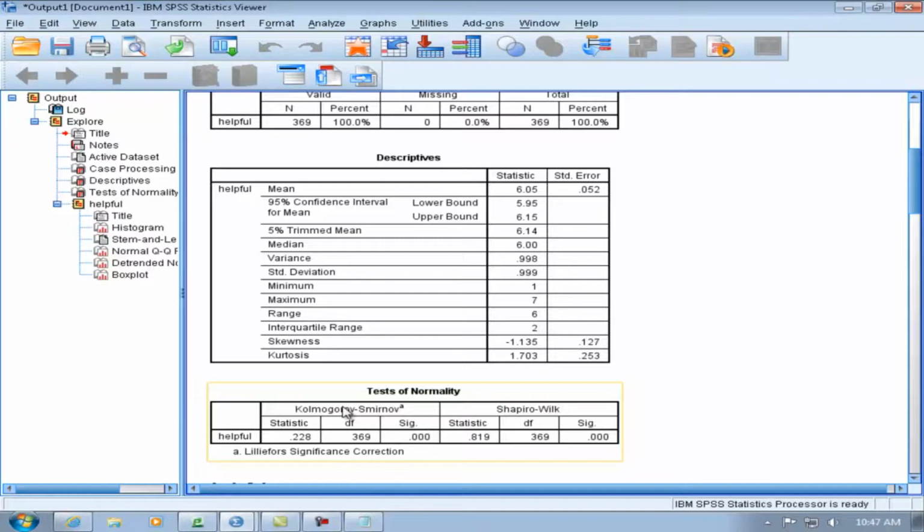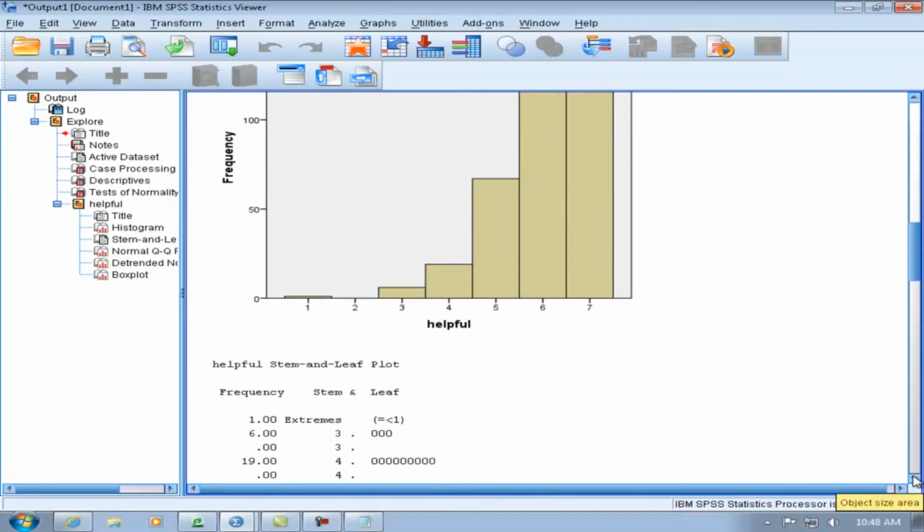This is the significance, the probability, the p-value. On your assumptions, you don't want that to be less than 0.01 or 0.05. You want to fail to reject. And so with both Shapiro-Wilk and Kolmogorov, we do not have normality of distribution. We can scroll on down a little bit and look at it more. You can see the negative skew to it.